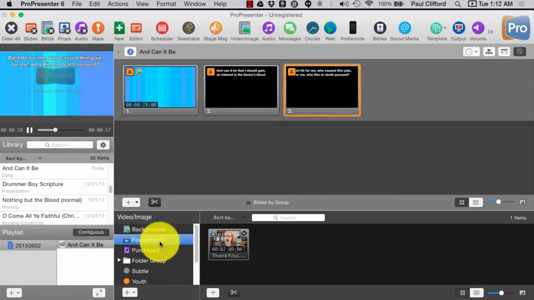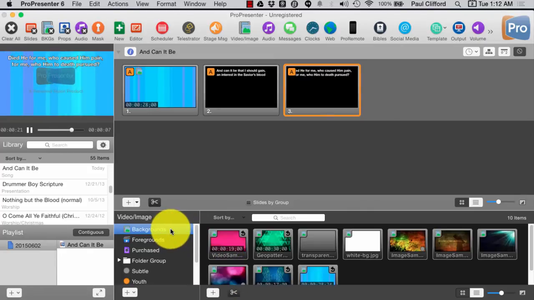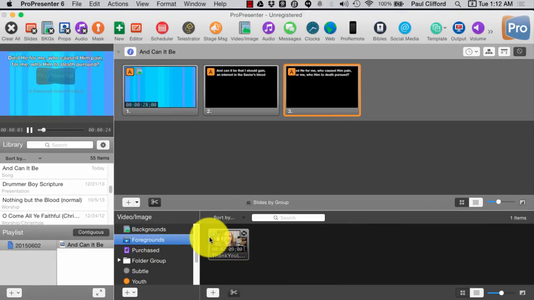If you need a foreground video, you can bring in the foreground videos by clicking on foreground, then clicking on the plus, same way. In case you're confused about what's a foreground and what's a background, there's a little icon in the upper left-hand corner that looks like this for backgrounds, and for foregrounds it looks like a little slate.